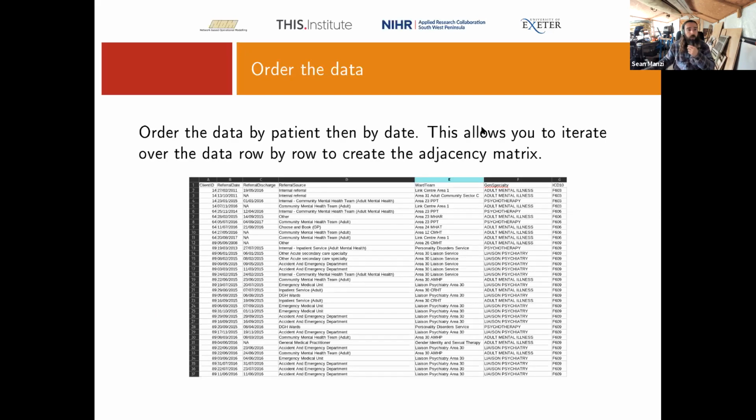So going through and ordering data. I mentioned that when we're looking at patient level data, we want to be ordering it first by the patient and then by date. And in this way, you can go down your data and iterate over it in loops to be able to select specific information out of it.